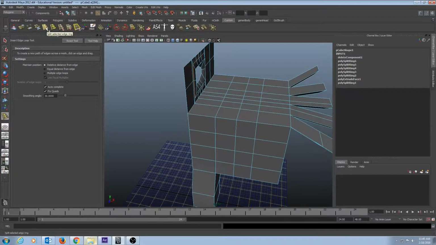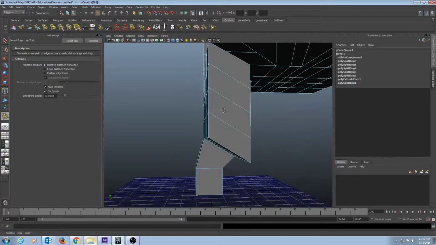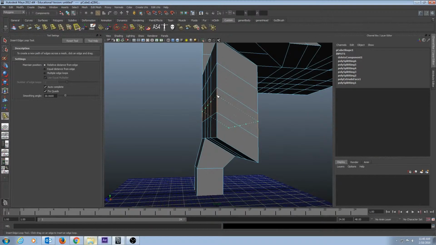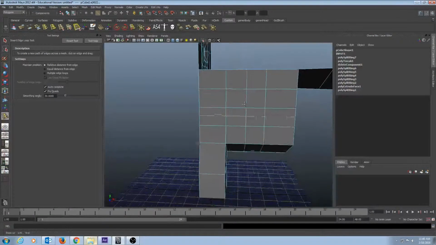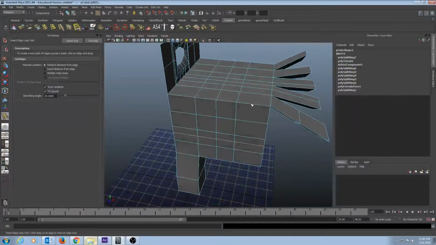By the way, I apologize that when I hover over it, it says split selected edge ring. That is a weird Maya issue, but when I click it, you obviously see insert edge loop tool. That is what it is. I don't know why Maya is doing that. So I can put these edge loops anywhere I want.